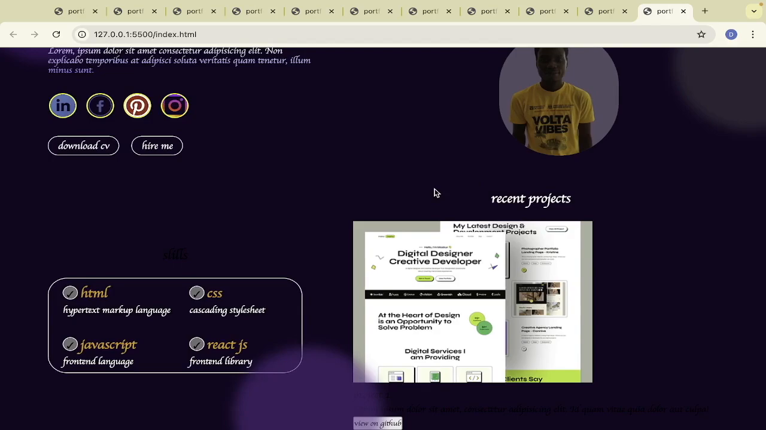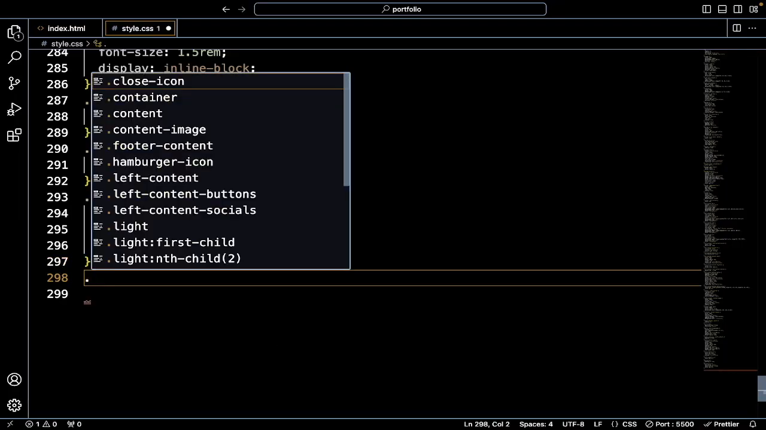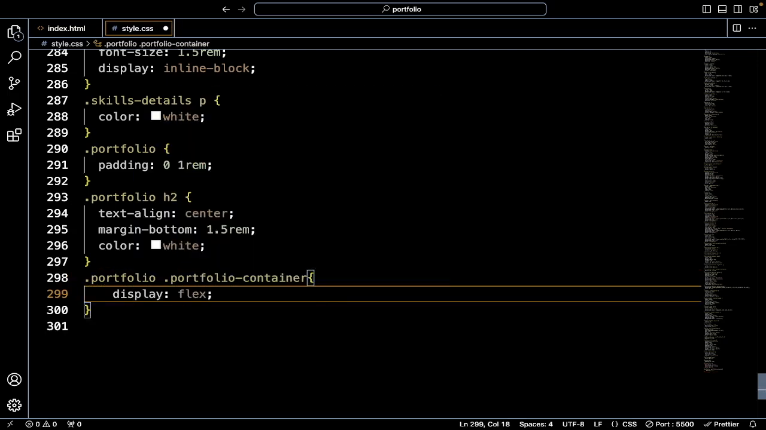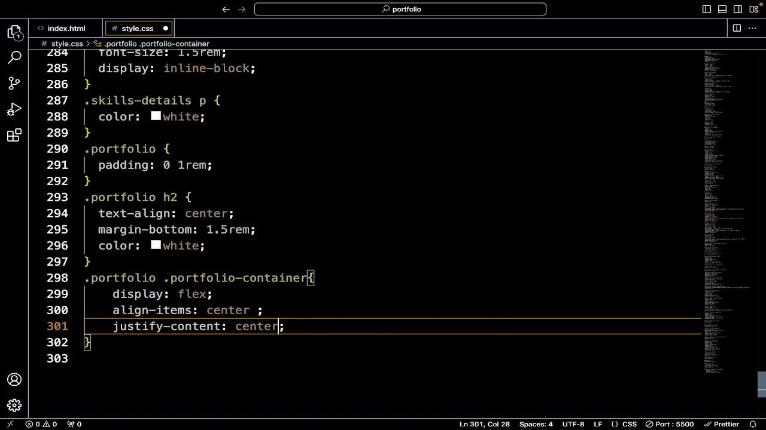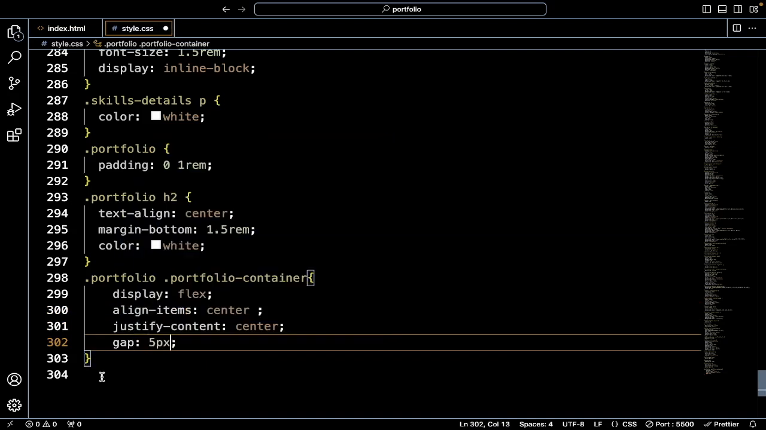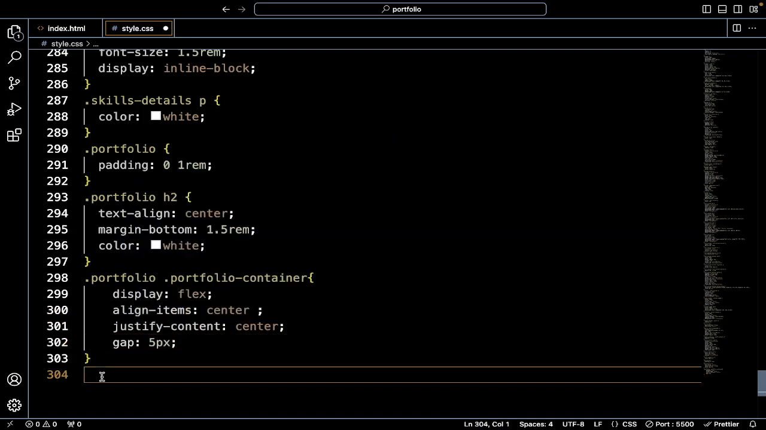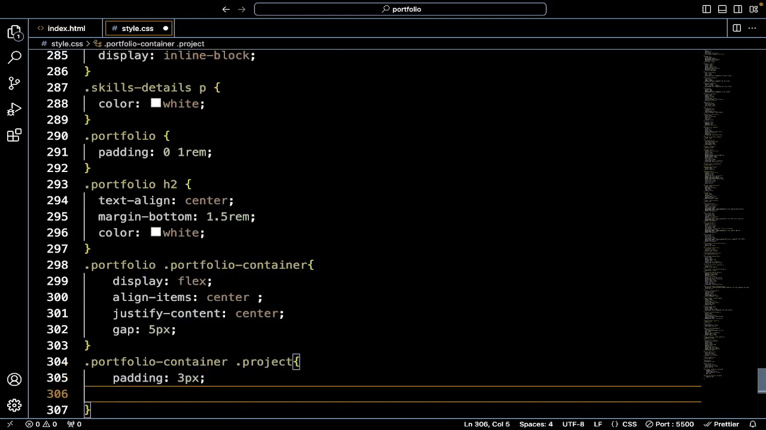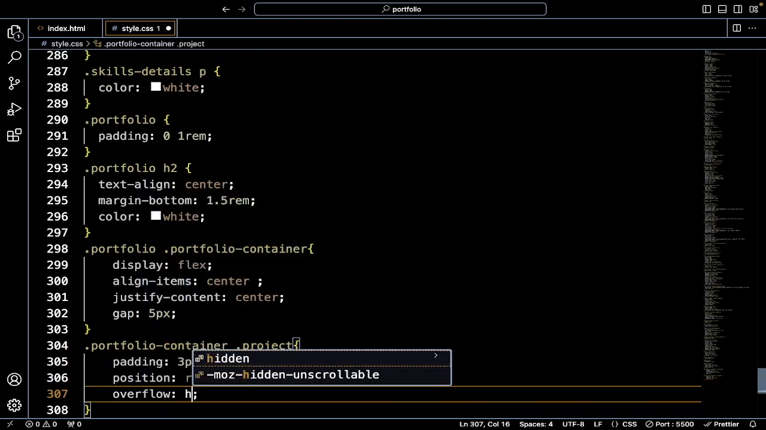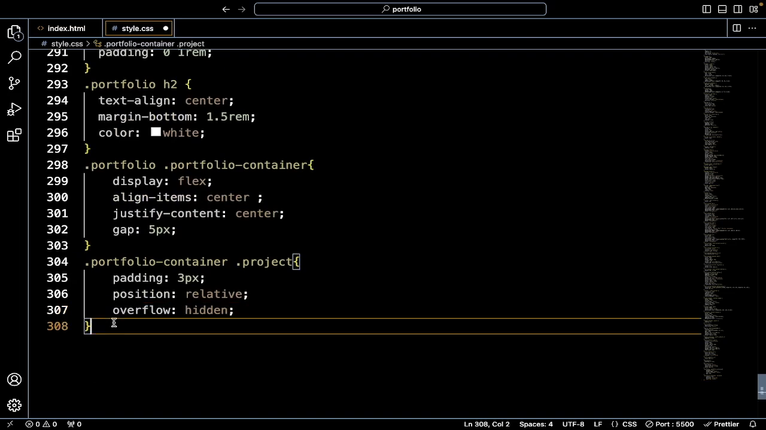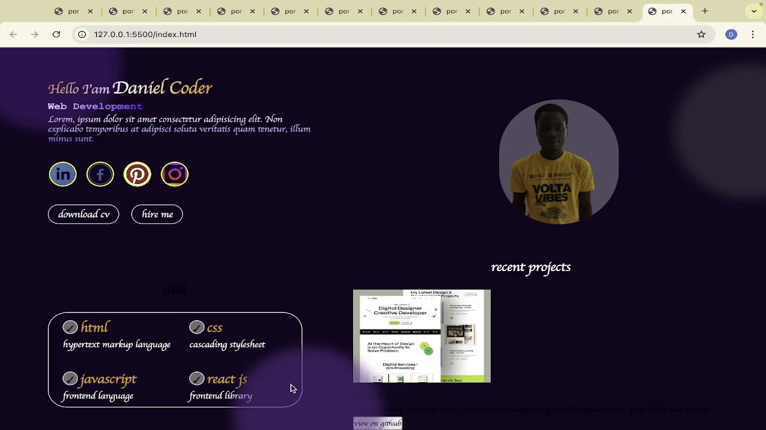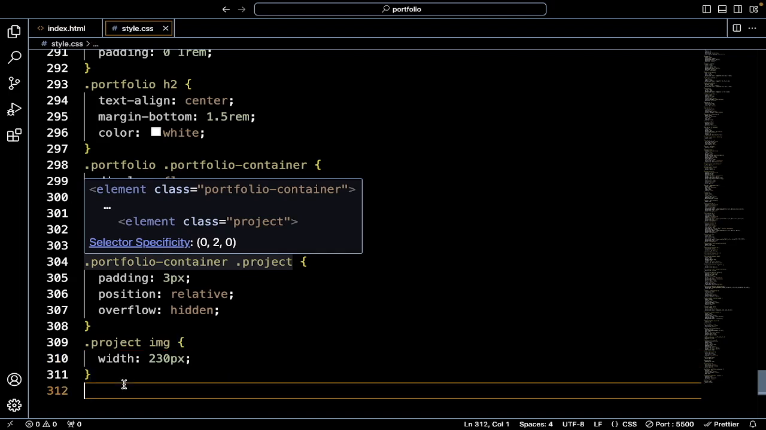So let's add the CSS. Now let's start the styling with the portfolio container. Set display flex. Set some gap, 5 pixels. So now let's start the project div. It's inside the portfolio container. Set some padding. Now let's start the img, the image inside of the project. We are getting somewhere.